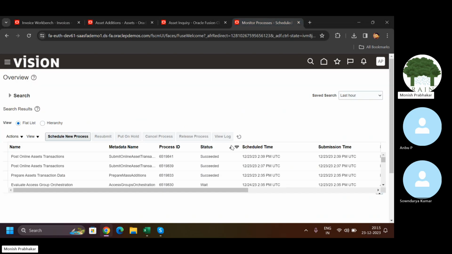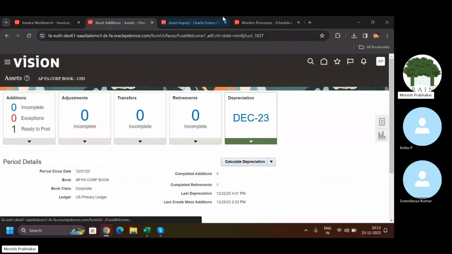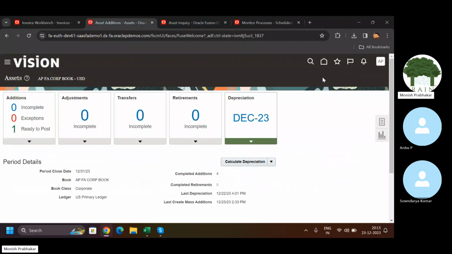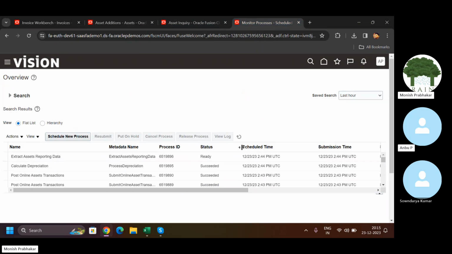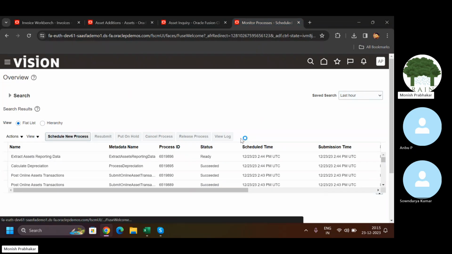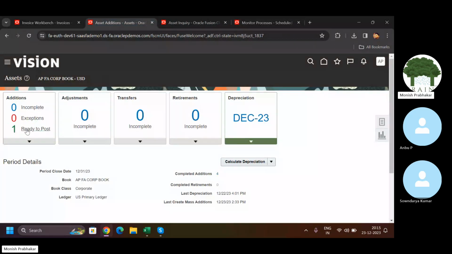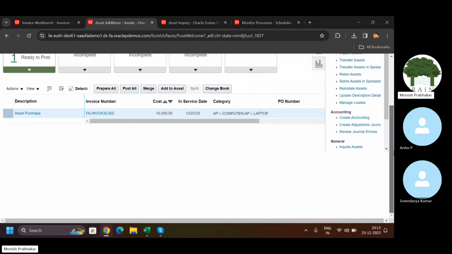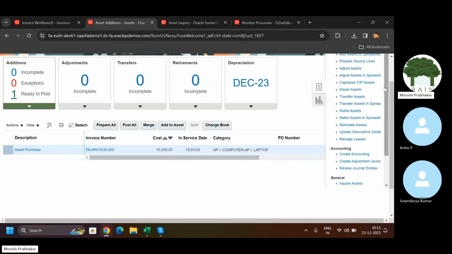So when you just click on calculate depreciation, only depreciation is getting calculated. That's it. You are not closing the period. If you close the period, then the depreciation the system calculated is the final one. You will not be able to make any changes. Okay. Now we'll post this.